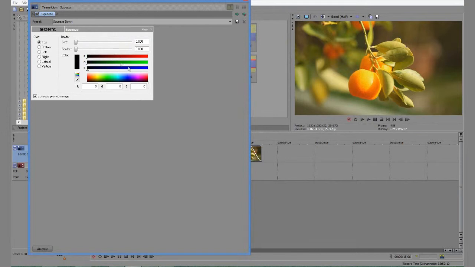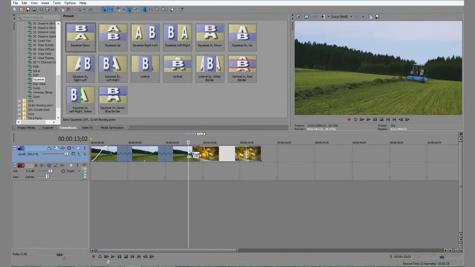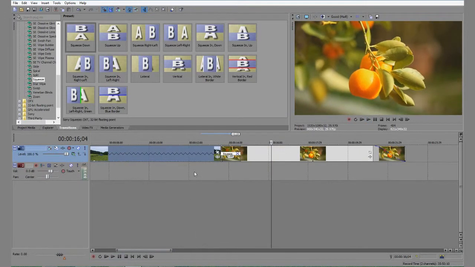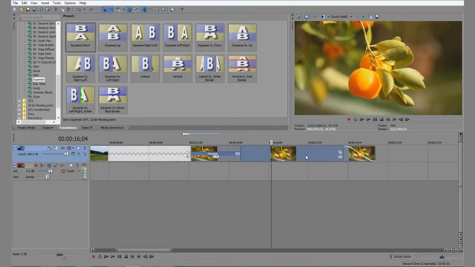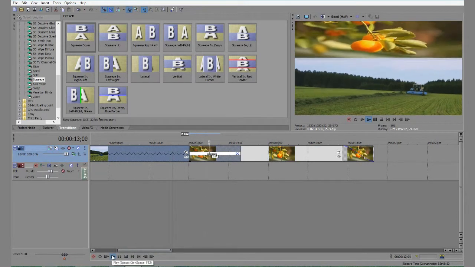So we can pretty much leave it all default here. That'll be good. As you can see now, you get a transition. Let's say you want that to be slower. Alright, you just take the clip and drag it this way, and as you can see, the transition in the middle changes. So they're overlapping, and now you have a longer transition.